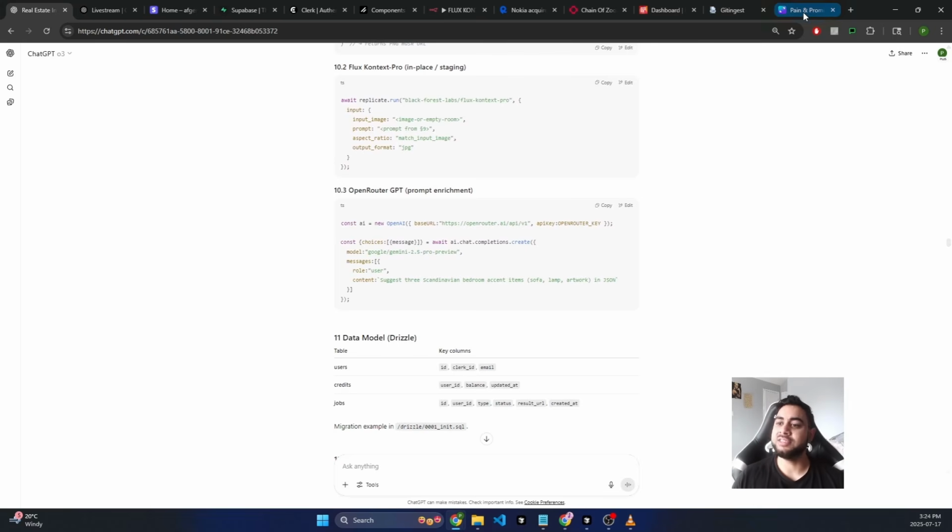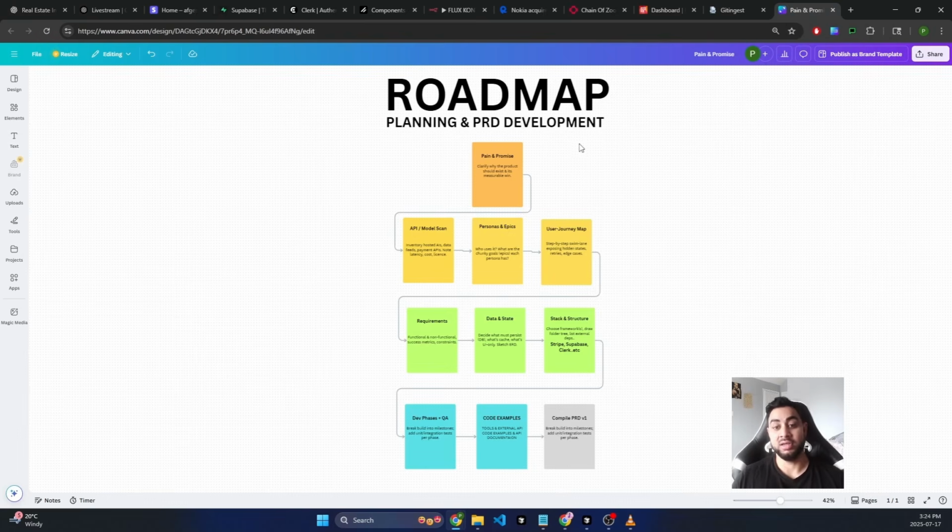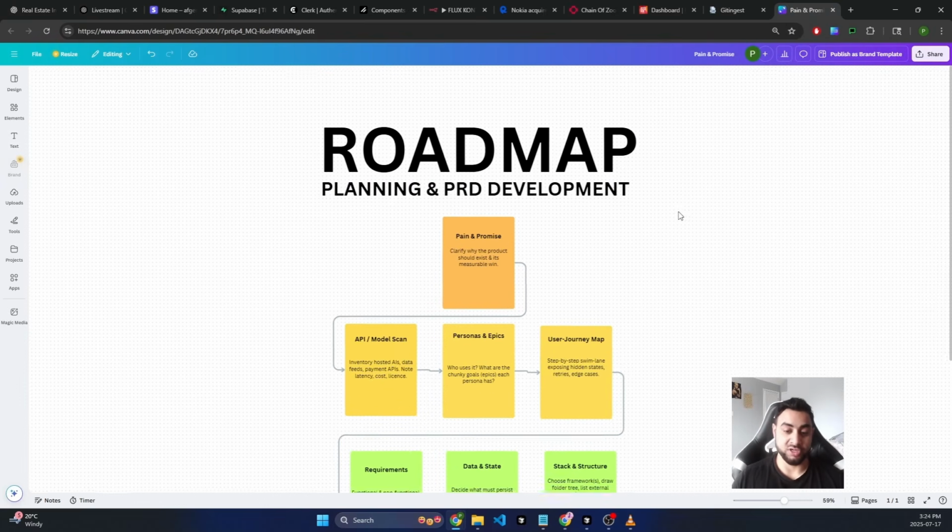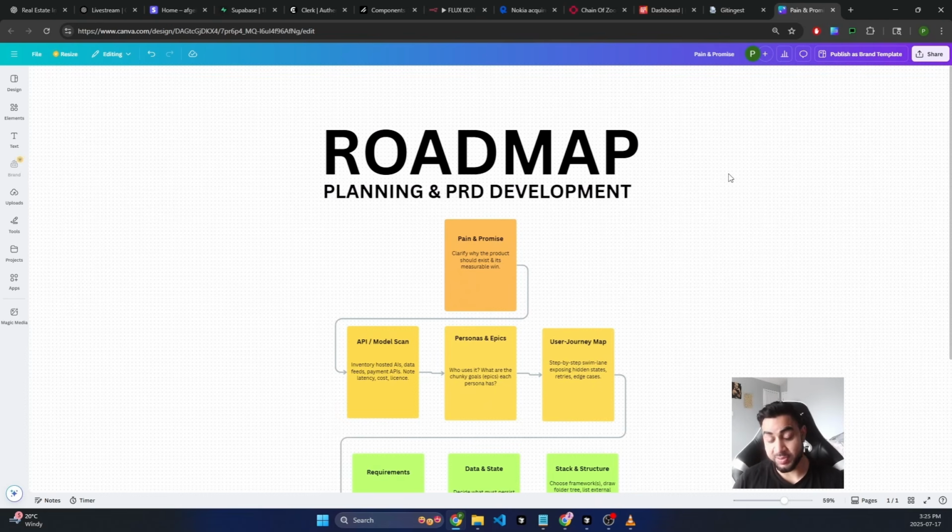So now let's see the process that I use, and you can follow this roadmap as well if you're new to this, and if you want to make sure that you cover each and every aspect of development, right? So first, you might have an idea. For example, our idea was the virtual staging real estate app. So for that, first you want to think, of course, about the pain and the promise, which is what problem your app is solving and how it's solving it, clarify why it exists, and what would be the measurable win, what would success look like for this app, right? And of course, you will have an idea, so you will have that down.